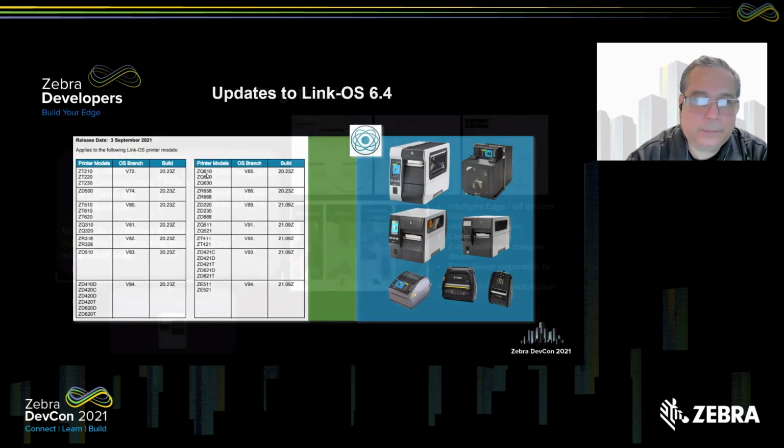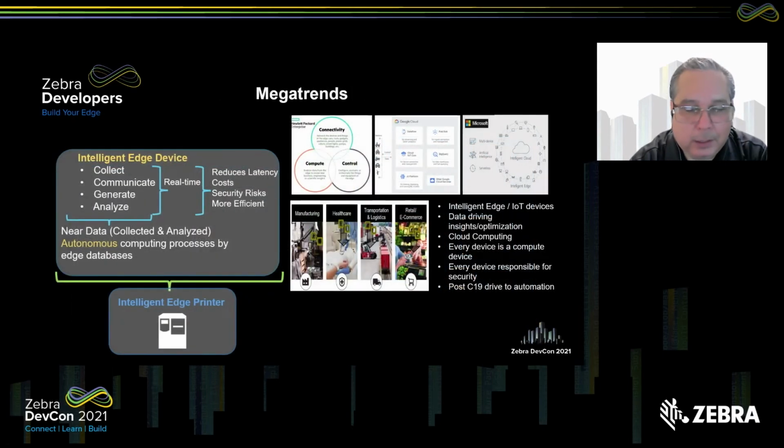Okay, we have talked a lot about the updates that we have done through LinkOS 6.0. So the question now is what we are planning to do for the future in our printers. In this particular case, a new concept came through, and it's one of the mega trends that you can see in the market, related to what we call the intelligent edge device. So, what does intelligent edge device really mean?